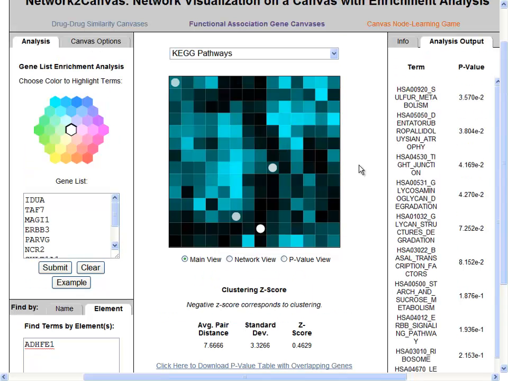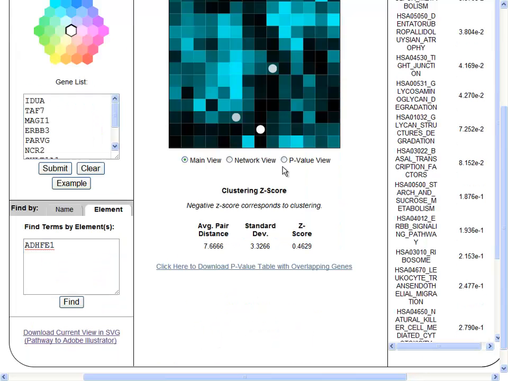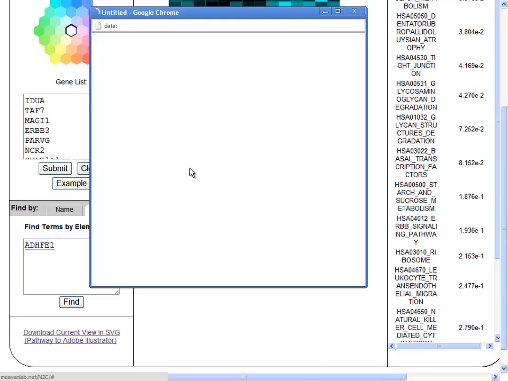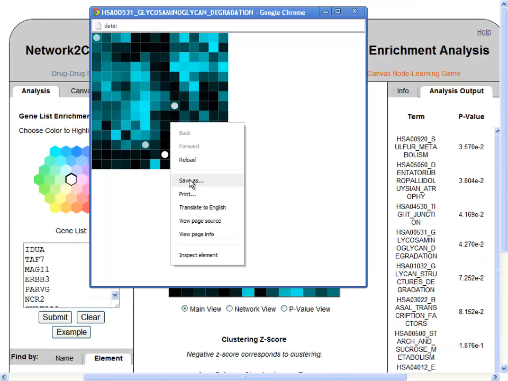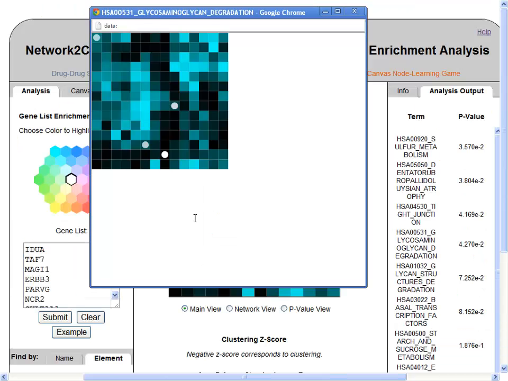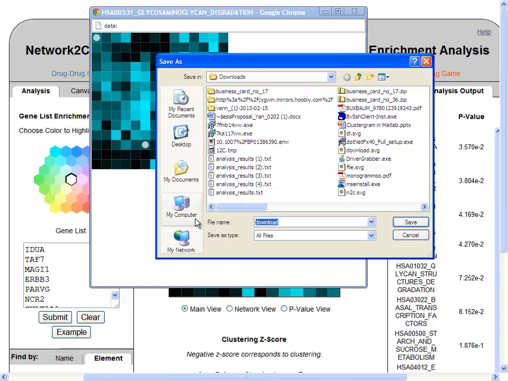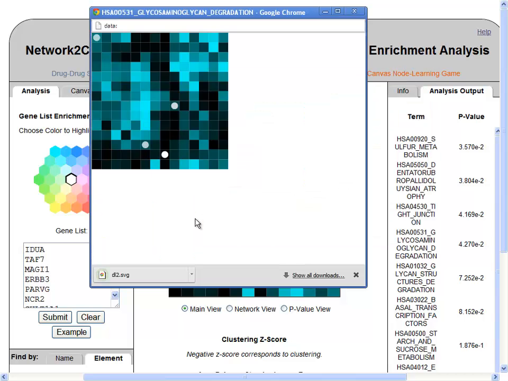Finally, the last feature to show you is the Download Canvas as a Networks link. This allows you to download the current view. All you have to do is right-click, Save As, and then download it as SVG. The good thing about SVG images versus raster images is that no matter how big you make them or expand them, they never get pixelated. You can open up this SVG image in Adobe Illustrator or Inkscape.